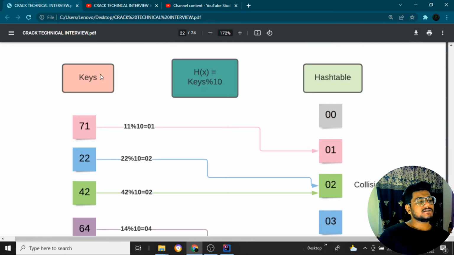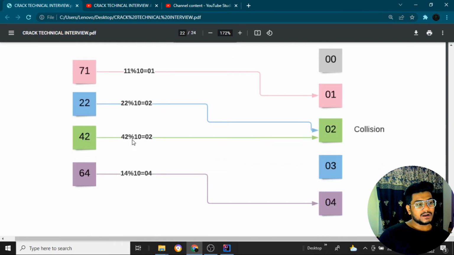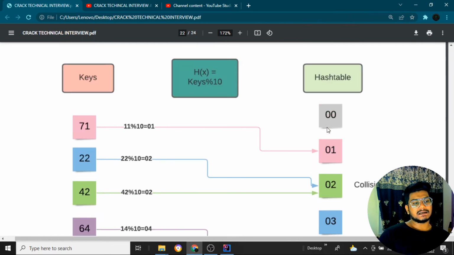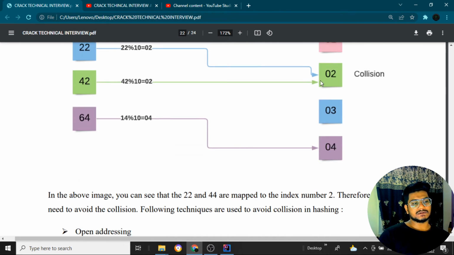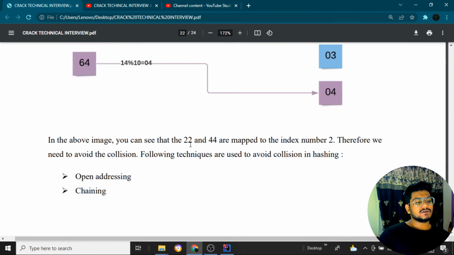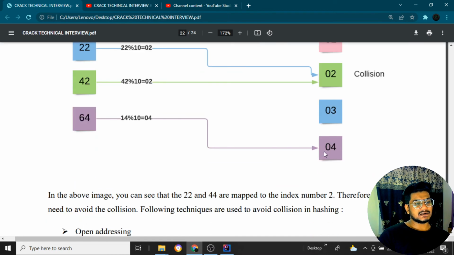At that time, what happens? See, this is an example. 71 percentage 10 is 1, so the 71 is going to be stored at 1, and 22 at 2. Now for 42 again the collision is happening here. So 42 is going to be stored after the 22 at the same index of this hashing table. So 2 is the hashing table value for the 22 as well as the 42, and 64 is going to be stored at the 4th position. In the above image you can see 22 and 42 are mapped to the index number 2 in that hash table.